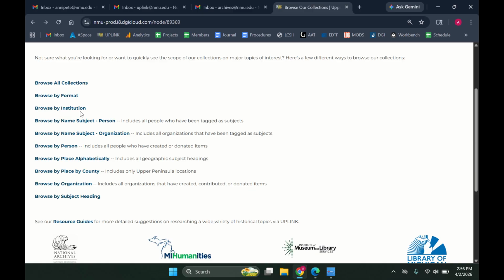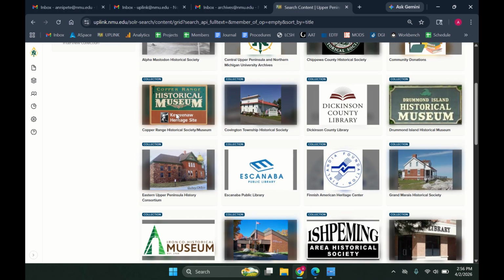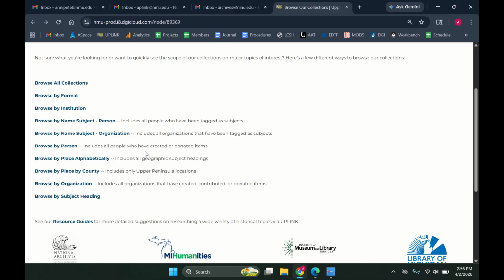If you want to browse by the institution that donated the collection, this will give you a list of all of our member organizations, and you can check out their home pages. Again, we'll have a separate video talking about looking at institution and collection pages. I'm going to come back to the names in a minute here, as well as the people and organizations.